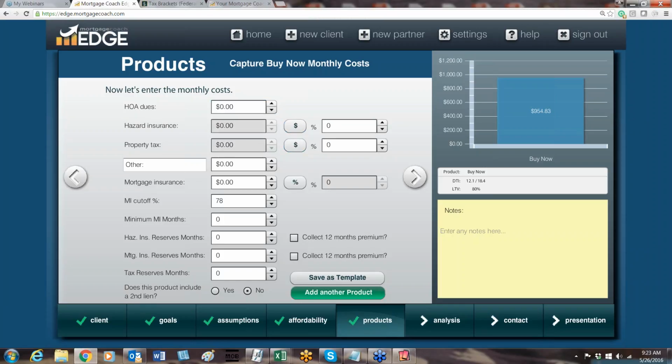So let's just open up the area for insurance. I'm quoting 0.35 for hazard and 1.25 for taxes. Just find out what your estimate is in your area and go ahead and default that in. I have 20% down, so I don't have MI. And you want to put in your reserve number of months. So I'm going to quote 2 months of hazard reserve, 4 for taxes, and I'm collecting a 12-month premium.